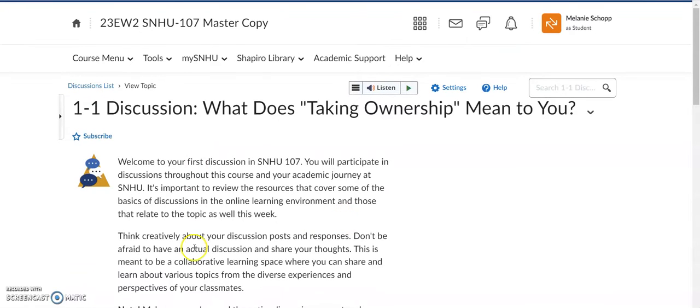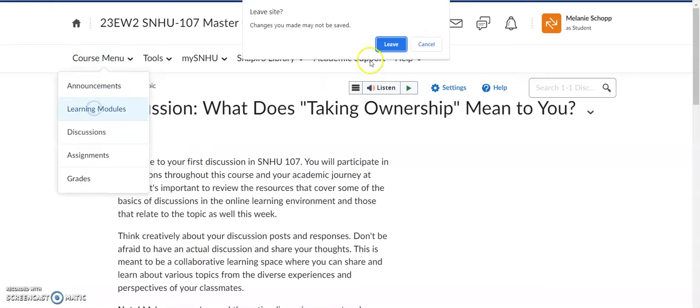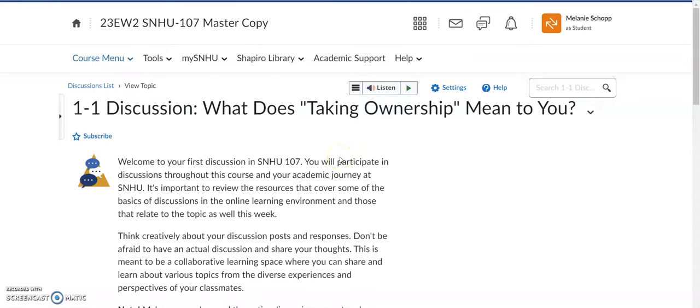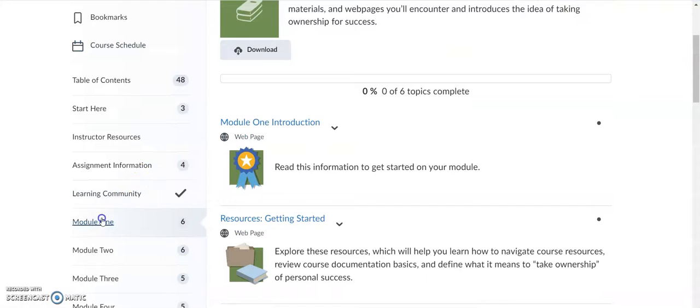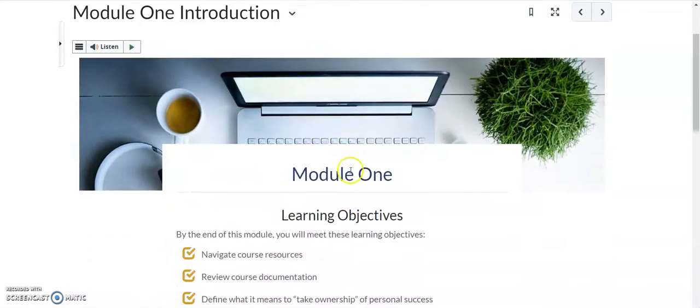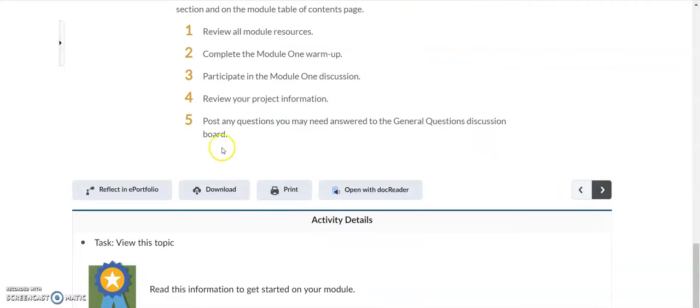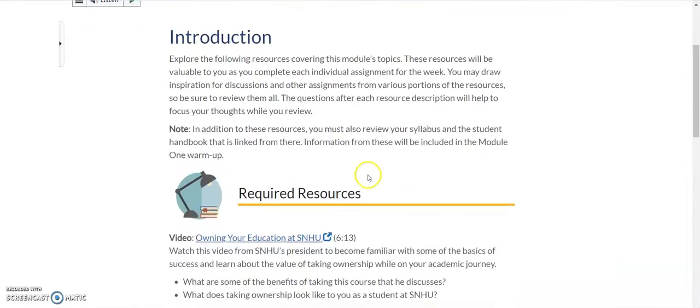Now, I mentioned that was one way to find the discussion area. The other way is by clicking on course menu and going into the learning modules. When you do that, let's look at module 1. When you click on the module, you work through the module content, so through the overview, and it'll also go through any required resources.